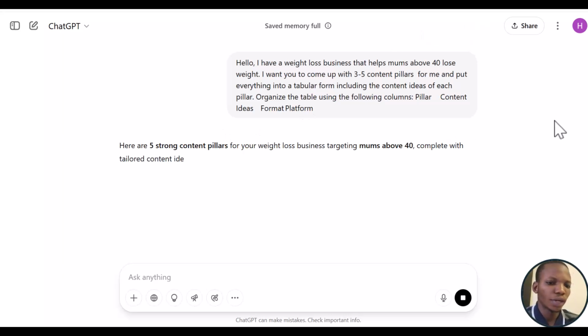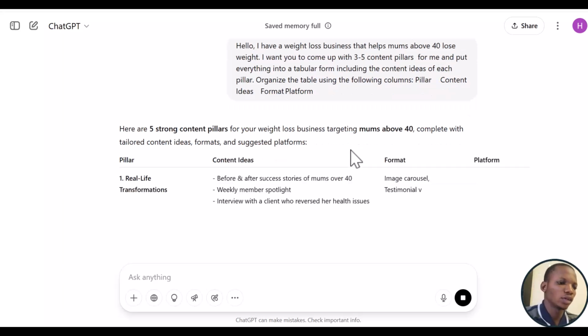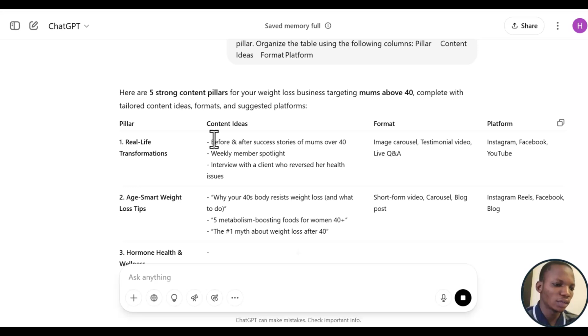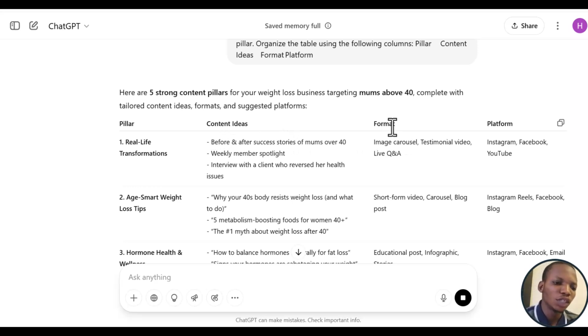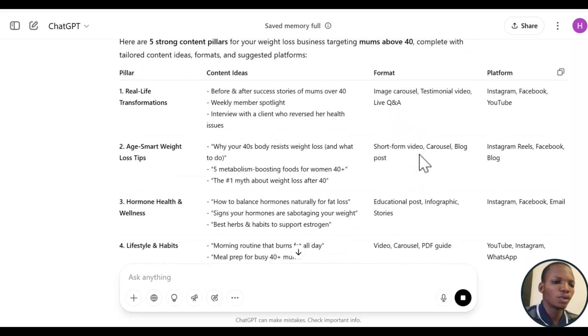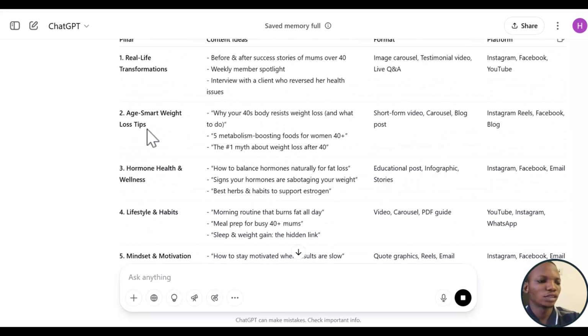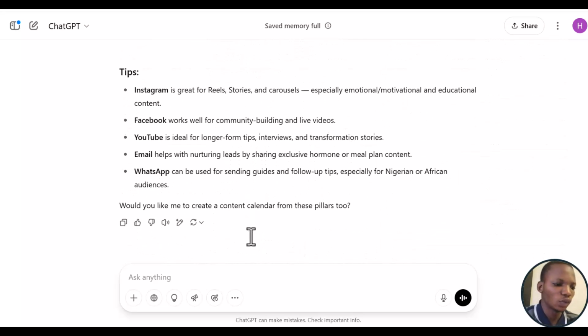So now it's working. Yeah, 5 strong content pillars for your weight loss business. All right, great. So we have real life transformation, content ideas like before and after success stories of moms over 40, and the format can be image, carousel, testimonials, and live Q&A videos. So we have generated our content pillars using ChatGPT. We have 5 content pillars, 1, 2, 3, 4, 5, and each of them has three contents, which means we have 15 pieces of content organized for us.